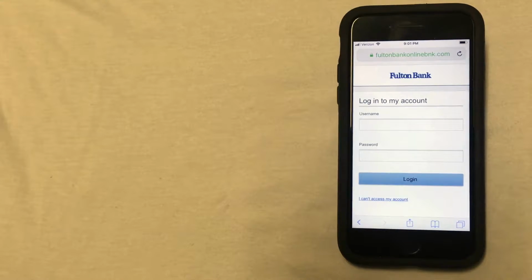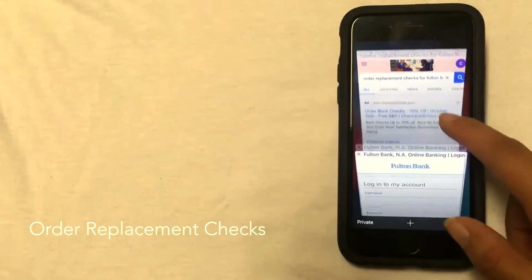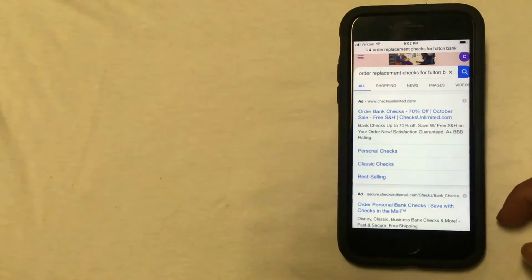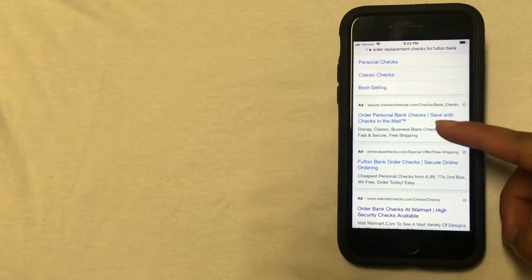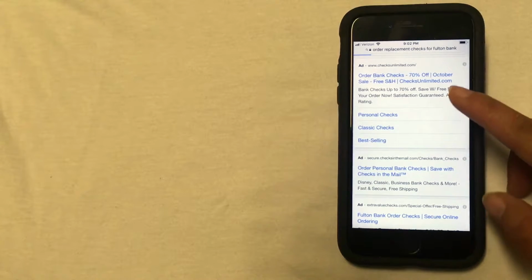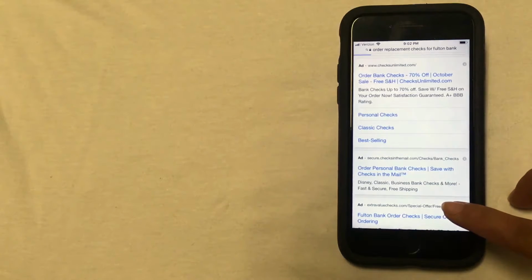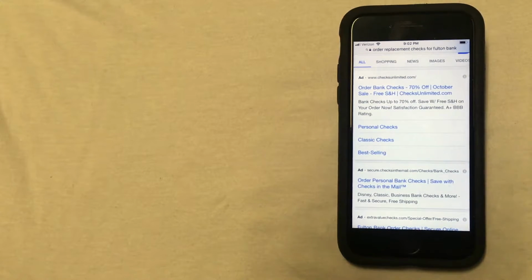To do this, you'll go to google.com and do a search for order replacement checks for Fulton Bank. I already have a tab open, and I've gone to Google and typed in order replacement checks for Fulton Bank. What this does is it brings up several third-party vendor websites that you can use to order checks. A couple of these websites include Checks Unlimited, Checks in the Mail, and Extra Value Checks, just to name a few examples of websites that you can use.